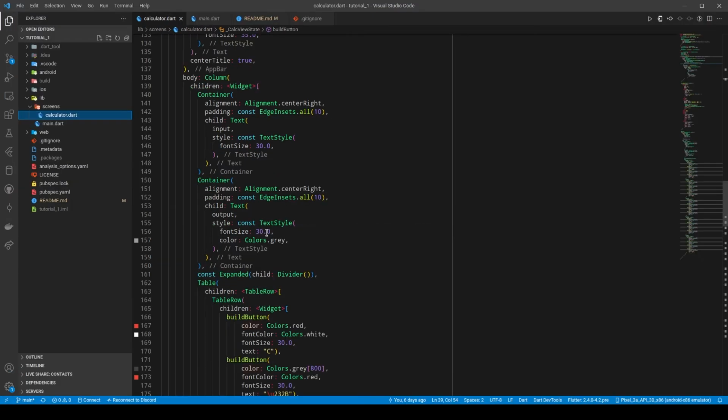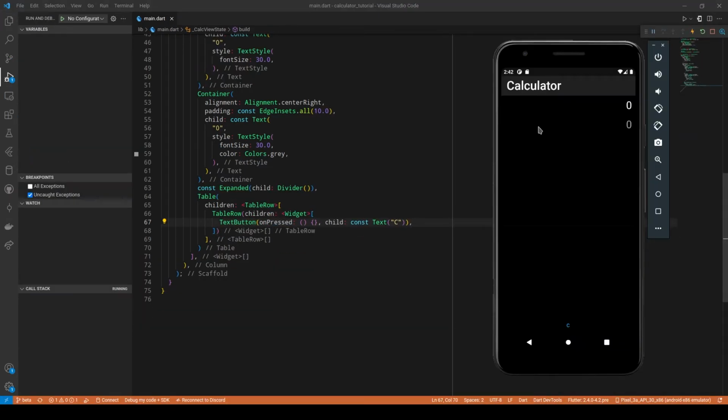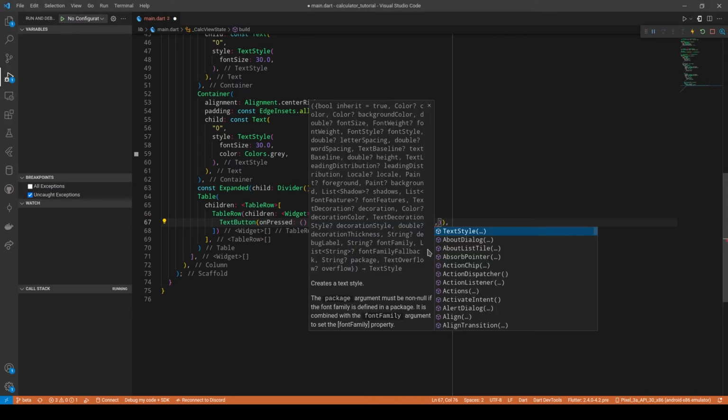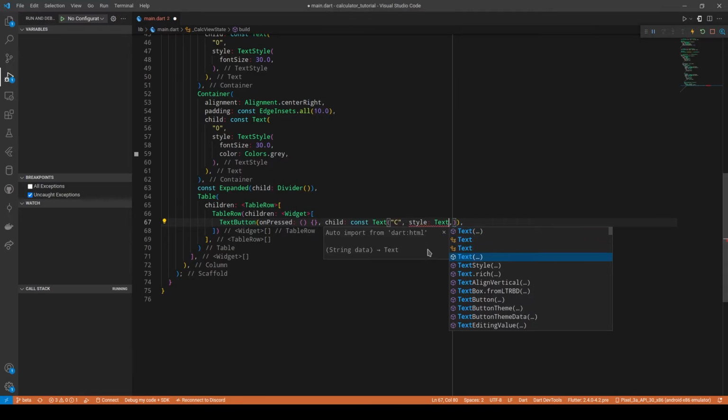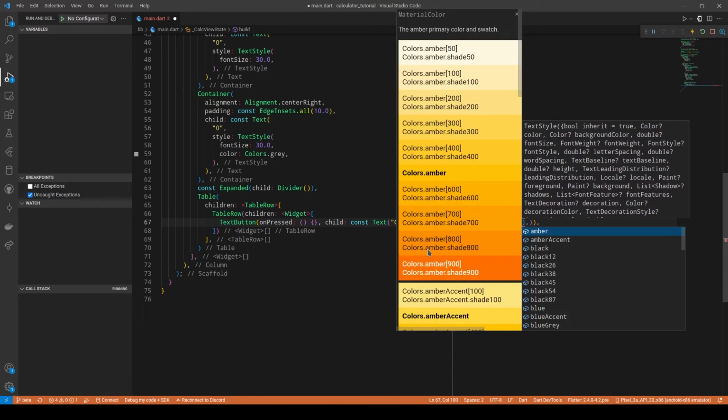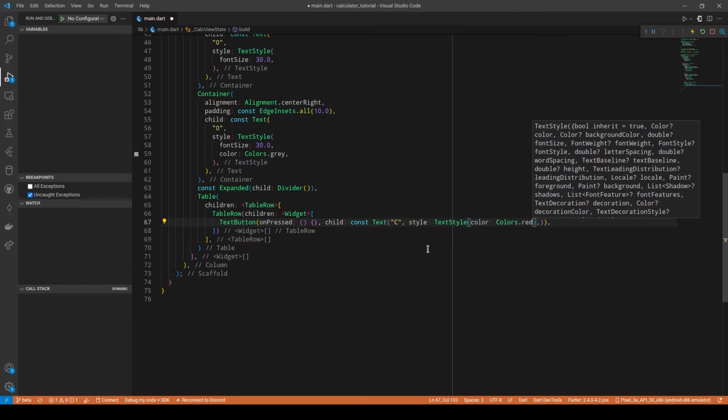Cool. So if I were to save this now, oh yeah, we see it right there at the very bottom. We have a button, it's blue, so let's change the colors of this. Style, say it is text style, and for the color, we can set Colors dot, for C, let's do red.